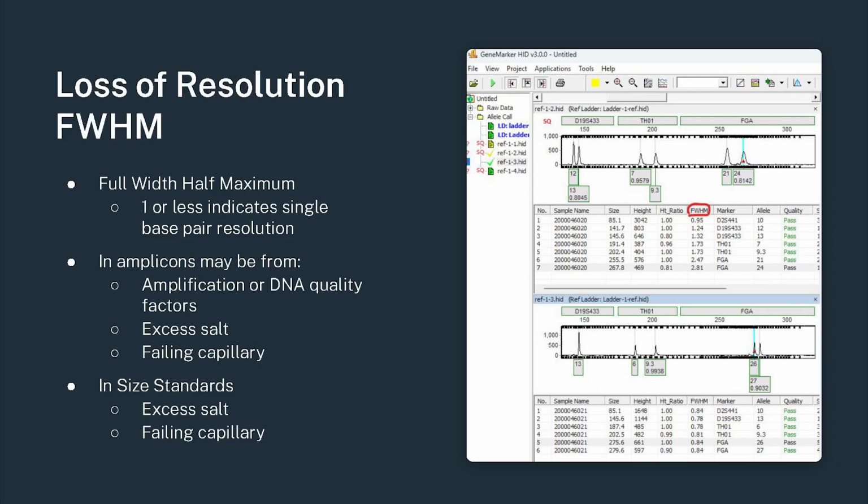Okay, and now the last item that we had was differentiating when there's a loss of resolution. And I want to point out in the main screen, this is in GeneMarker HID, there is a column called full width at half maximum. And full width at half maximum, if it is 1 or less, indicates there's a single base pair resolution. And so we can see here some examples. The one on top has lost that single base pair resolution. The example on the bottom is within single base pair resolution.